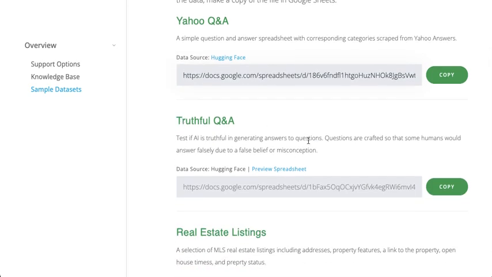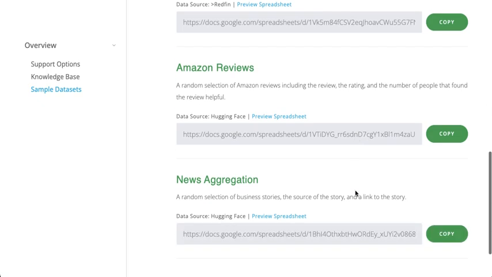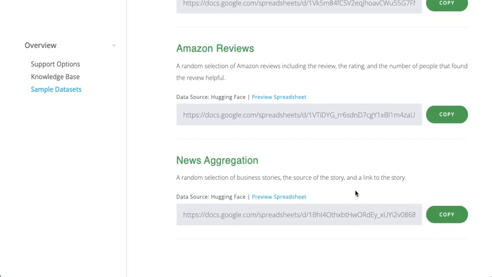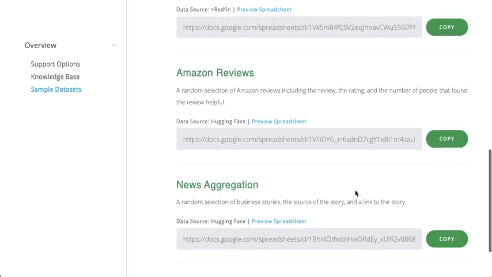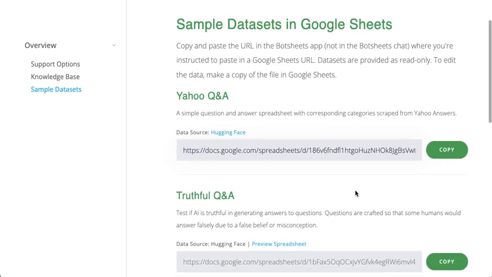We have another variation of that. Could be something like real estate listings. You have a number of attributes about properties like bathrooms and bedrooms and location. That's all structured data. Here we have Amazon reviews. Here we have news aggregation. So we have a few examples that you can see of the types of data that can be managed as structured data in a spreadsheet.